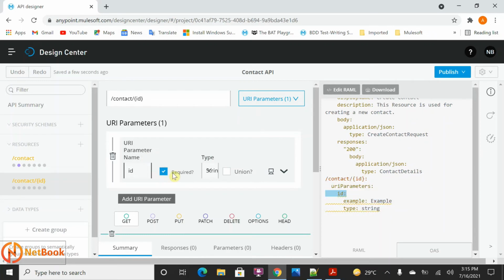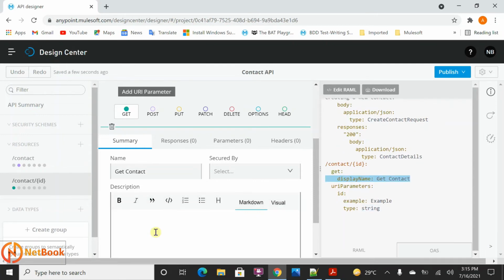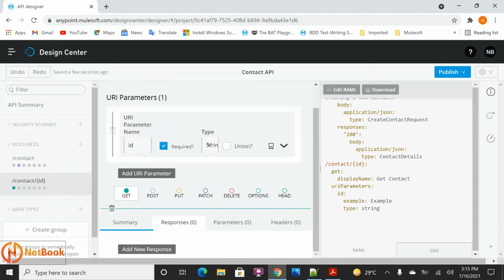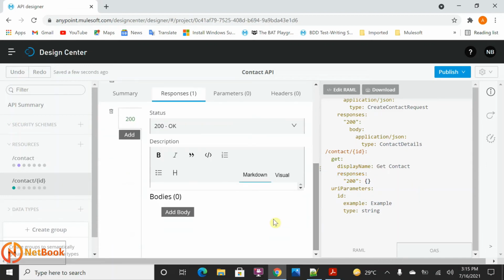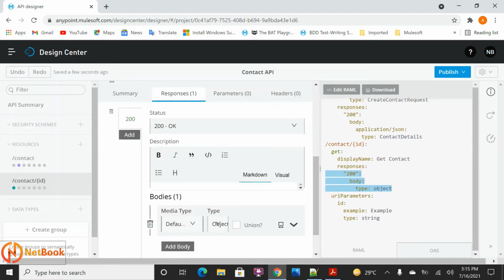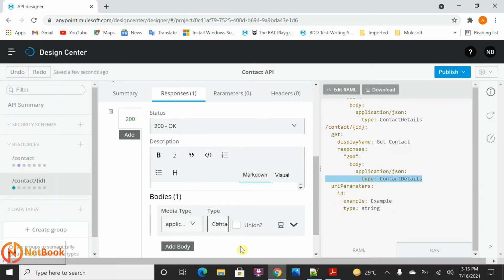I can say ID is my URI parameter, and I can fetch the details. So I can say get contact. I can write something over here, and whenever I retrieve the details, I will get a response. That response is contact details. In the body, I'm going to select application/JSON, and I'm going to select contact details over here as my output.